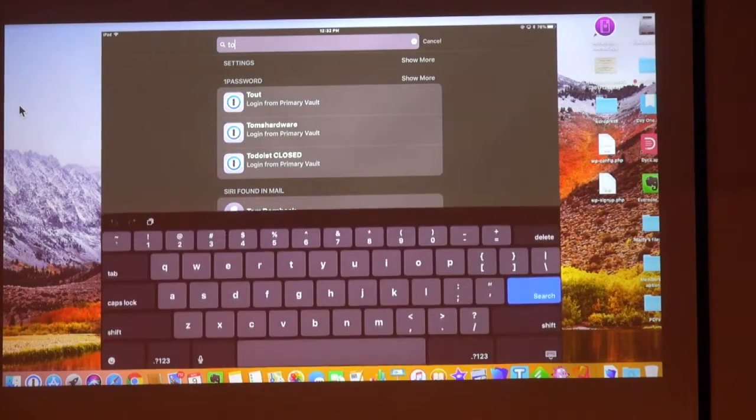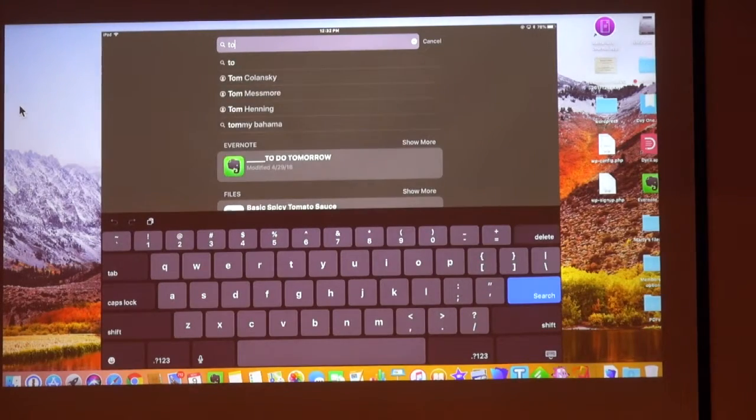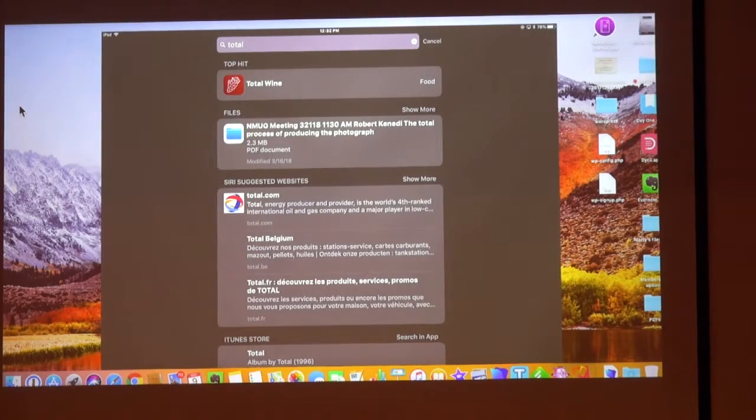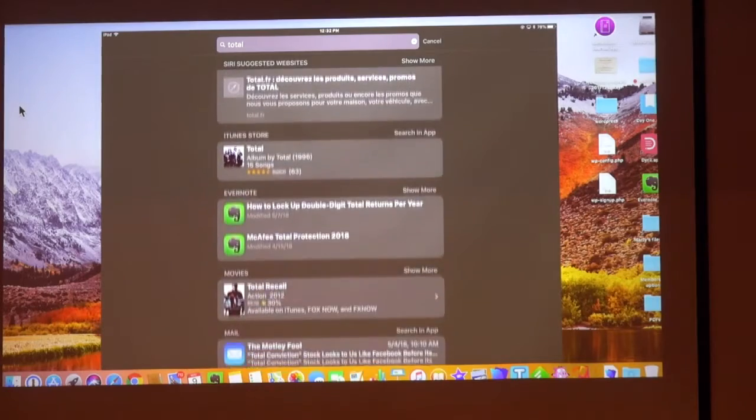So I'll make this say total, which is what I was looking for, right? And it still gives me total, but it gives me all these different choices.